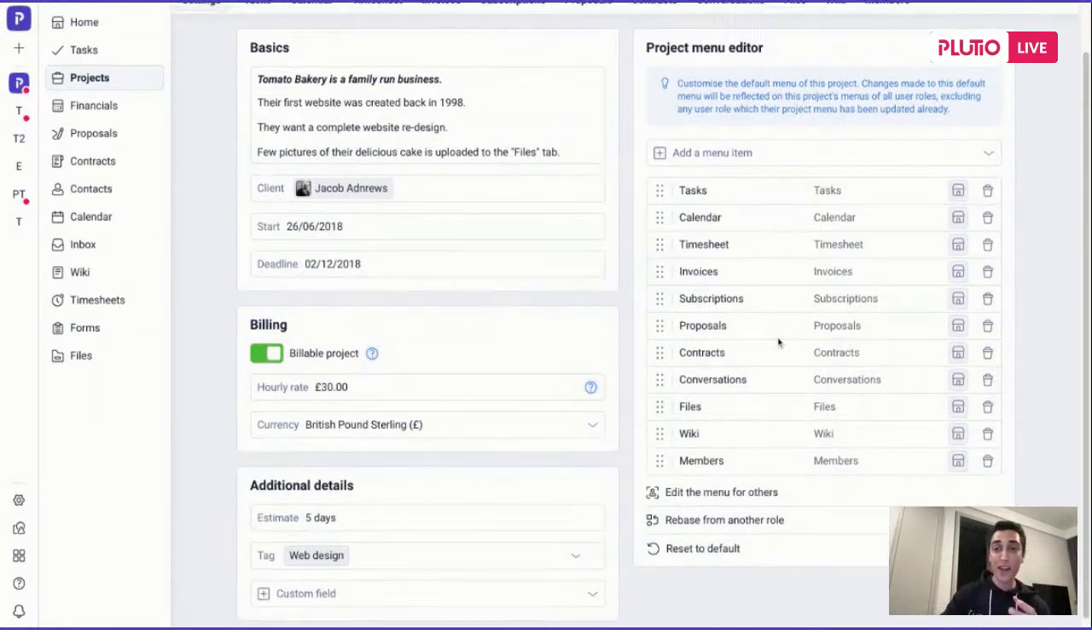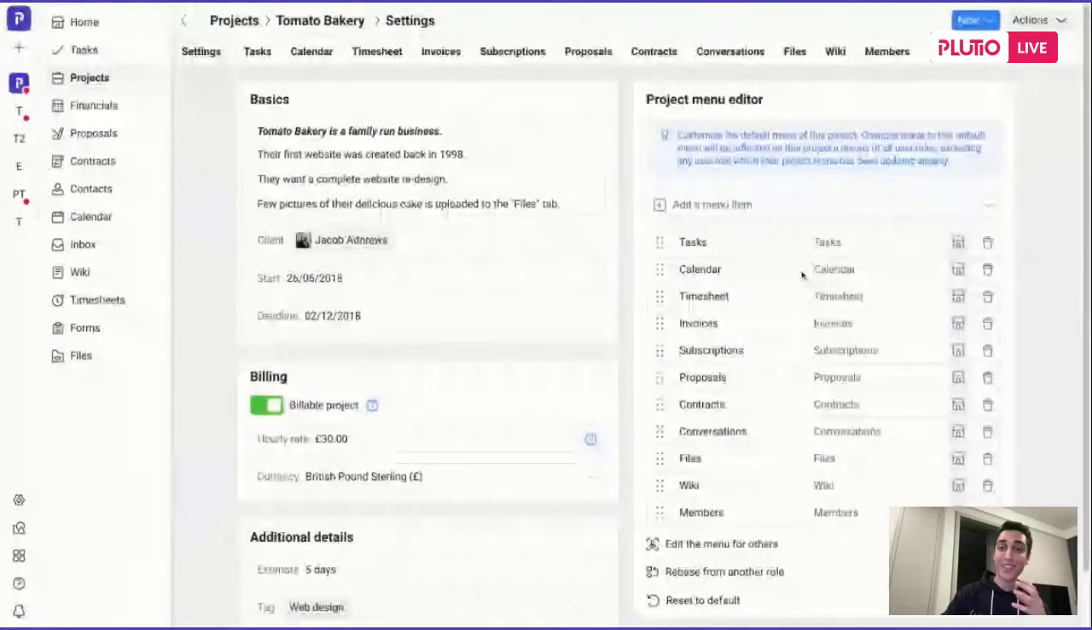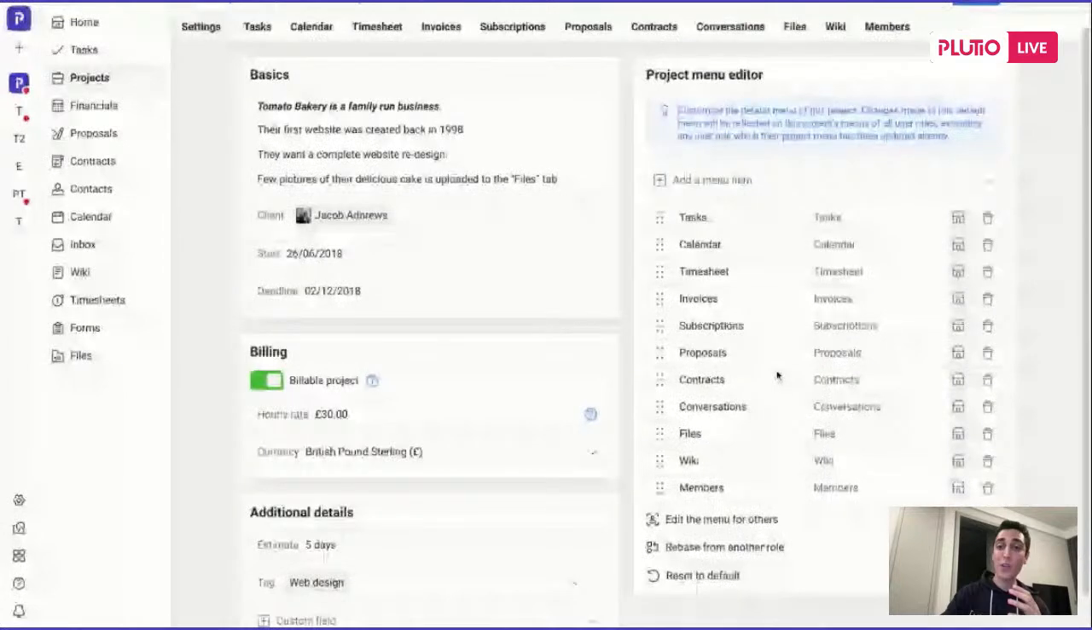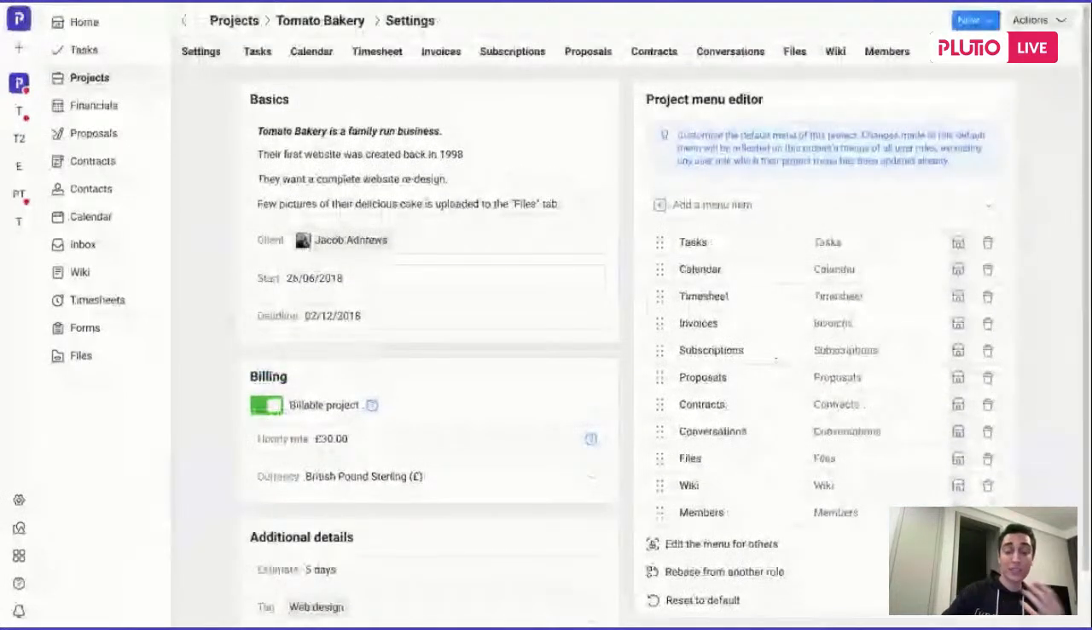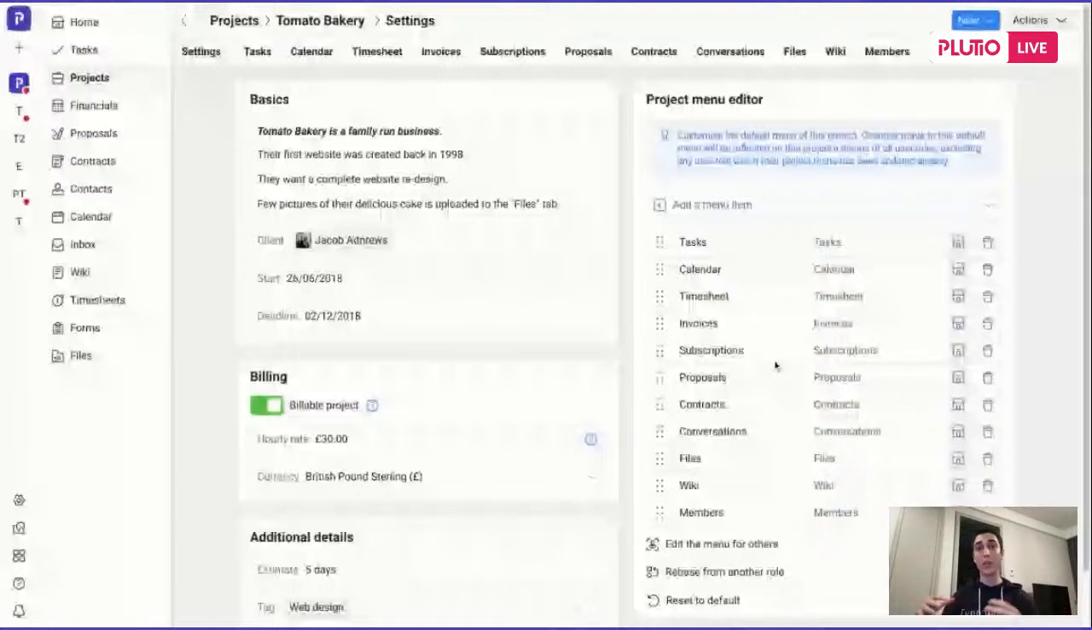But the exciting bit about this new feature, the menu editor, is that now you can customize it not only for you, but for other user roles as well. So essentially, you can show a different menu to yourself and a different menu to your clients and teammates. So different roles can see different menus depending on what you want to show them. And you can do that from edit the menu for others as well.